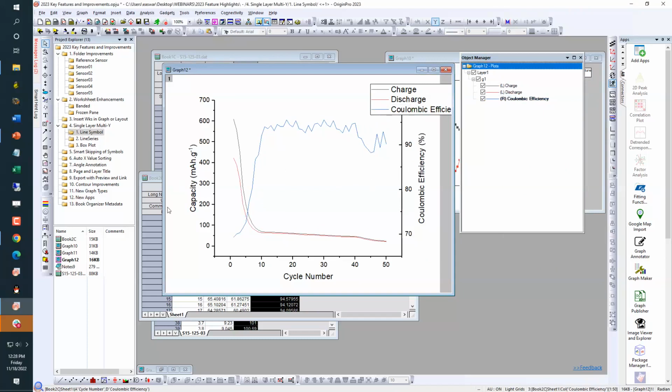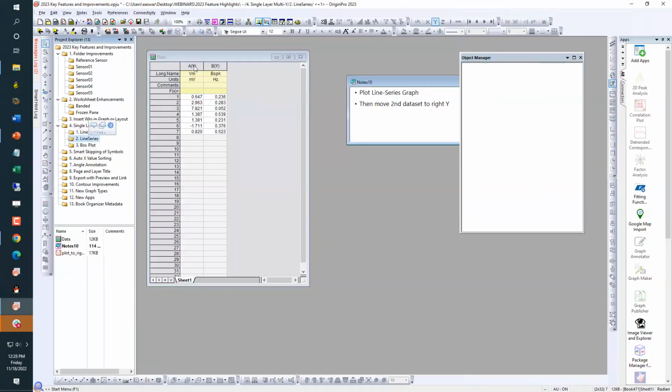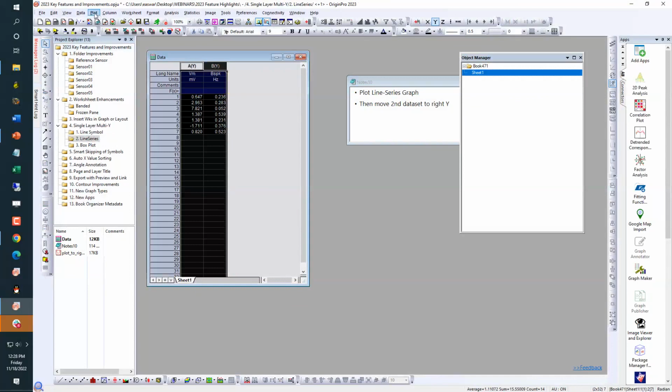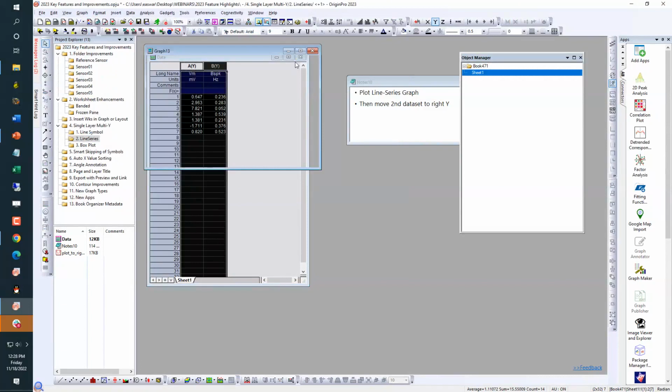So this works well if you only have data that can be grouped to plot together on the left axis and another on the right axis. Okay, let me show a few more examples. A line series plot. So I'm going to select these 2 columns and go to the plot menu and go to basic 2D, and there is a line series plot here.